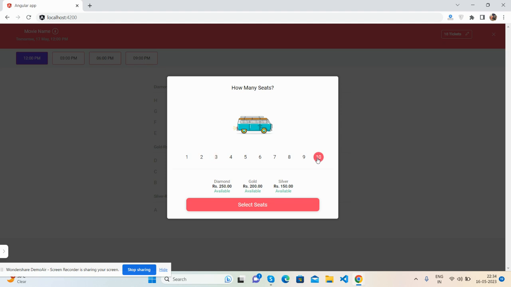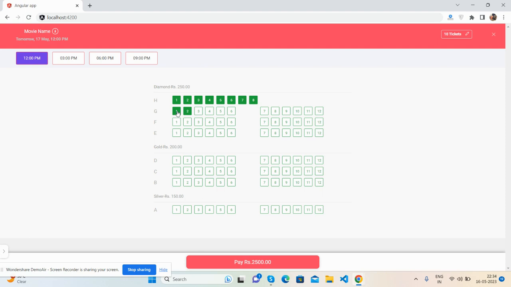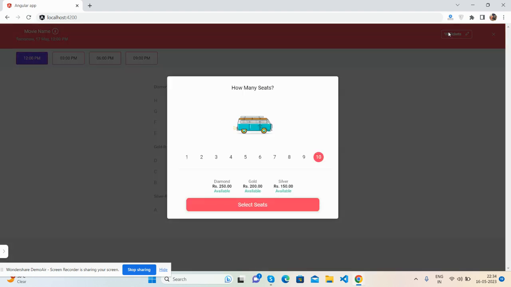2, 3, or 10. Select seats. So now I can select the 10 seats. Like, see guys, and also you can see the pricing calculation. Again I can change the seats to 3.